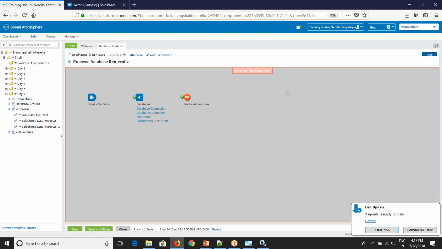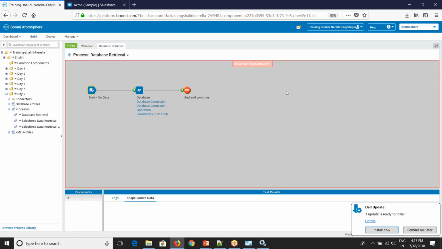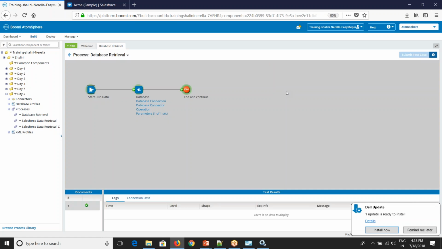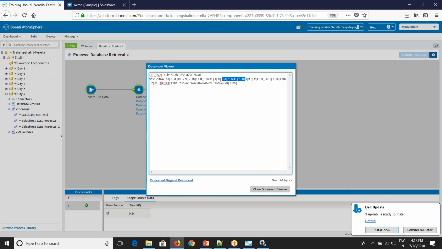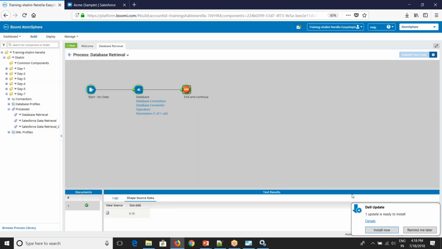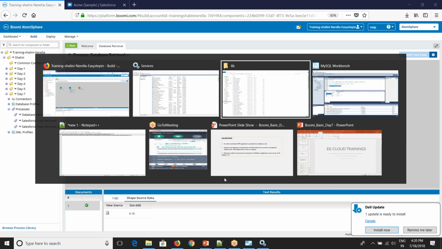I execute this now. So see now, this is executed. I'm getting only one document, that is with 100. So this is how we can pass parameter in a database connect operation. So this is done. We'll now go to the slides.